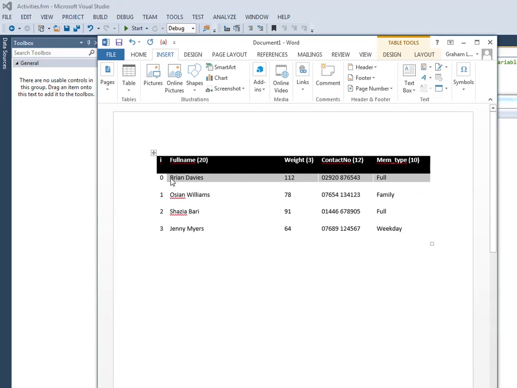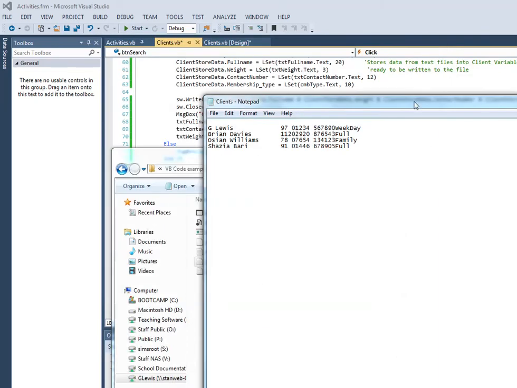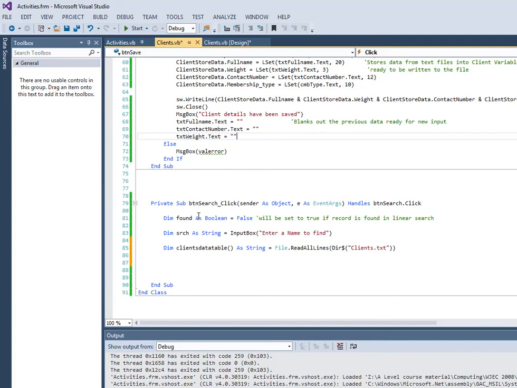Note that full name starts at position 1, weight starts at, well, if that's 20, that's position 21 for 3 characters. That must therefore be at 24, because 20 and 3 is position 23, so that's 24 for 12 characters, and therefore this starts at 36, and it's for 10 characters. If you want to add to your search at a later point, to search for all full members, you put from position 36, 10 characters. Okay, so let's go and have a look. Let's get the rest of that coding done.